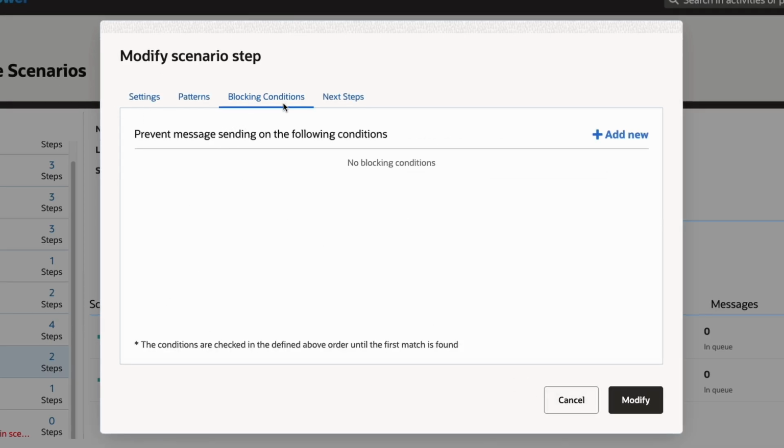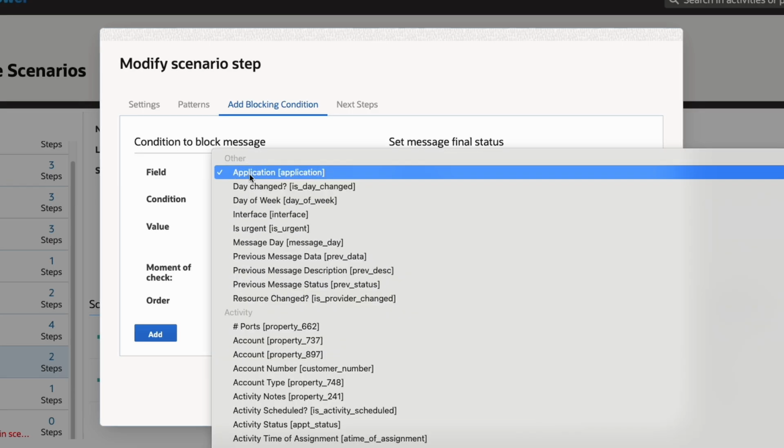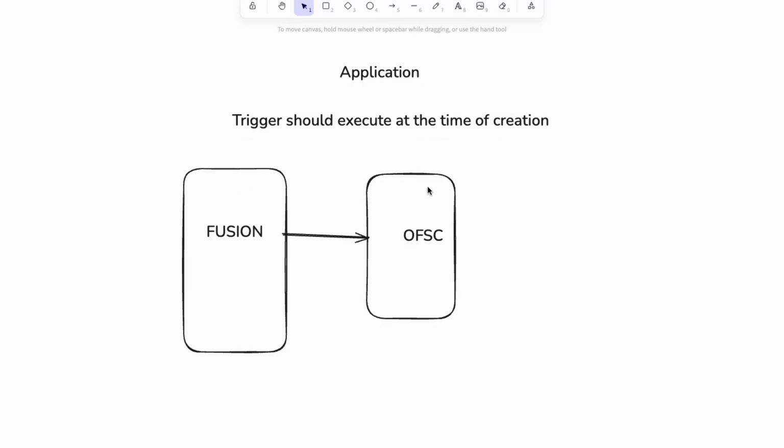This is a blocking condition, add new. So here you can see the option application is being used. What is a real business requirement? As you know, an Oracle Field Service task is created from some other application, some other Fusion application like Maintenance Cloud, or B2B, B2C, or Service Cloud, and it creates the task in Oracle Field Service using API.